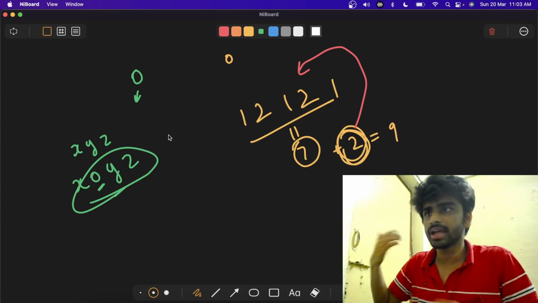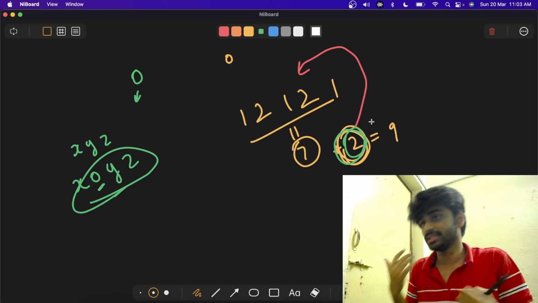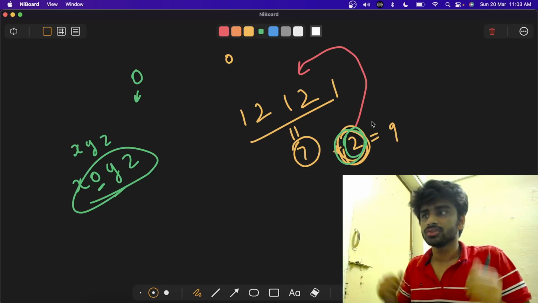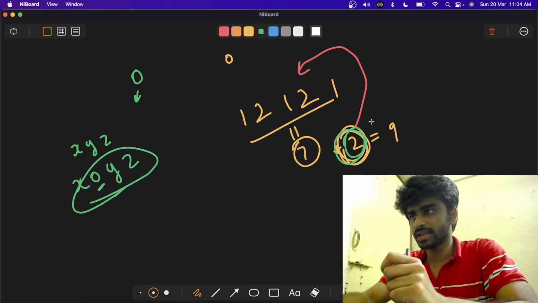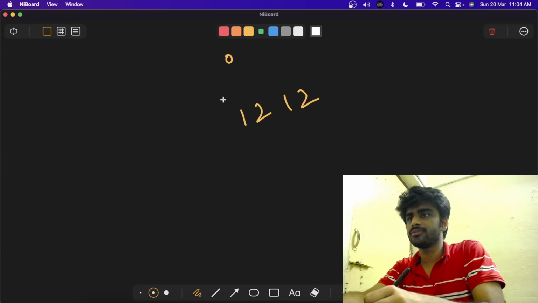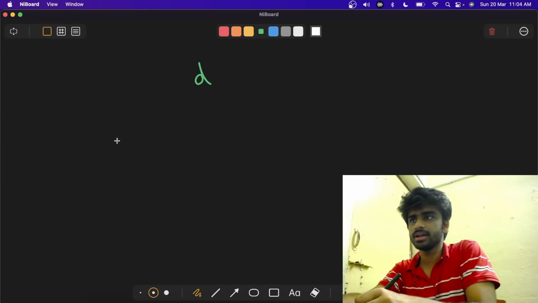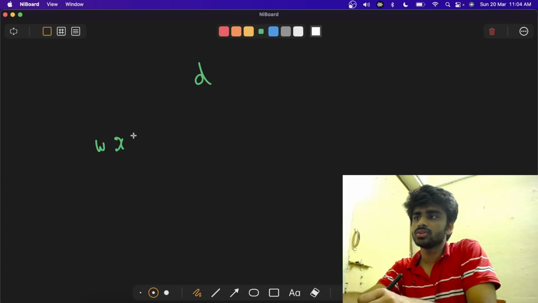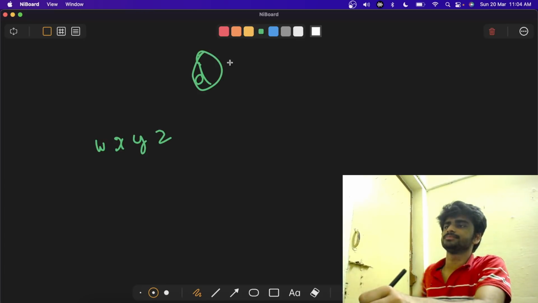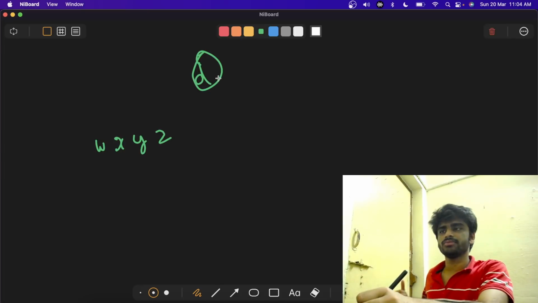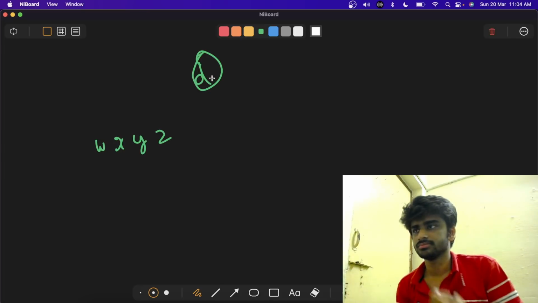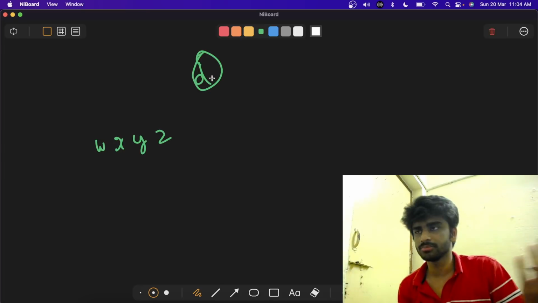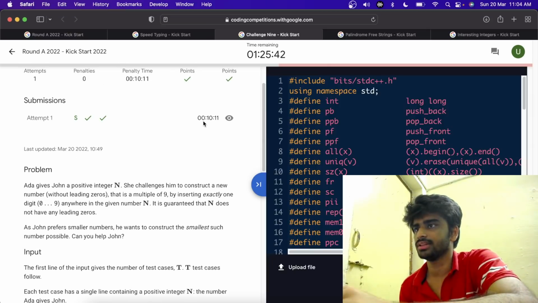But what if we don't have this digit as 0? What if we have some other digit? So what will we do then? Then we will have to find a suitable place for that digit. So let's say we have to insert the digit D somewhere in the number, and the number is like W, X, Y, Z. So where should we insert this? Basically we should insert this in a way such that we make the smallest number possible. That is given in the problem.